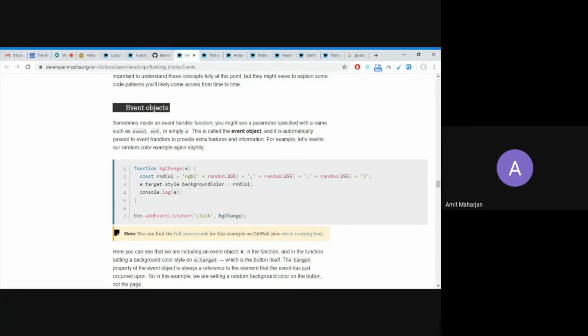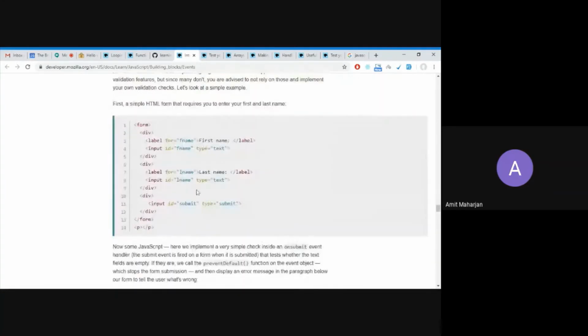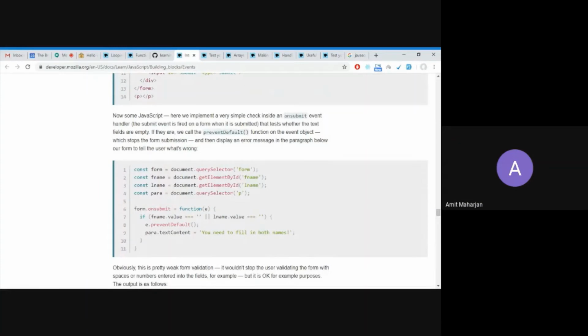For the bgChange, this e itself, you are passing the object itself. For this e, you are passing the button itself. So you have a variable or the object as e here. This means you are passing the button, e.target.style.backgroundColor. You are trying to change the background color of the button itself. So these are some of the validations.